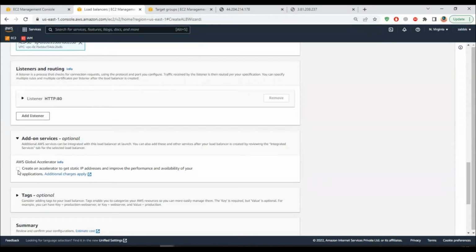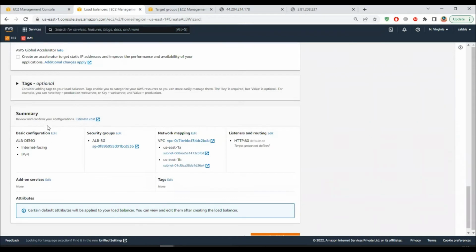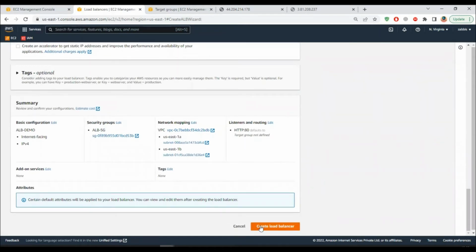Now this is for the global accelerator, which is part of the CDN. We will not discuss it now. This is just a summary of what you did, and now create the load balancer.